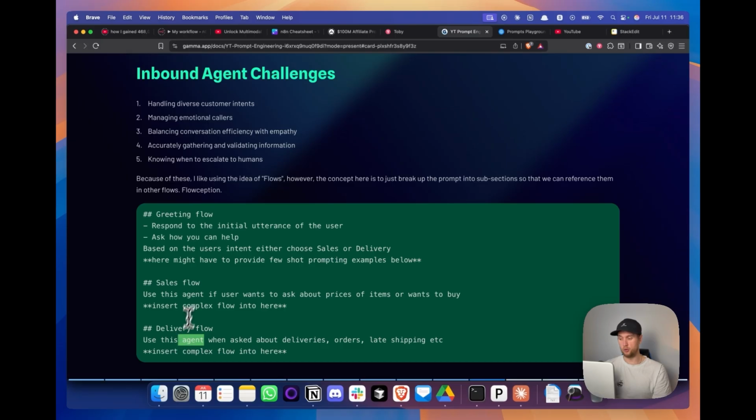I'm just going to get rid of this word agent because that shouldn't be here. Yeah, I forgot to delete that. And then here you would insert your complex flow, whatever the steps are for the delivery.